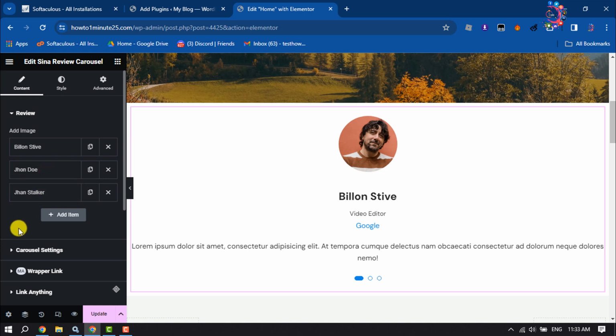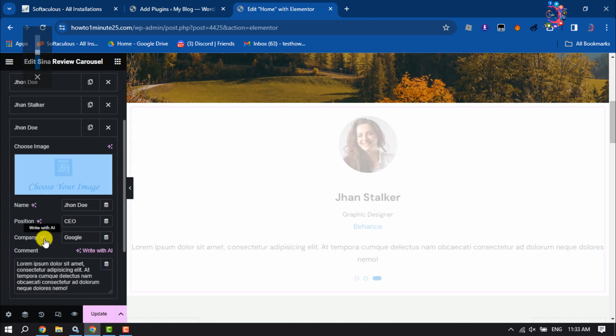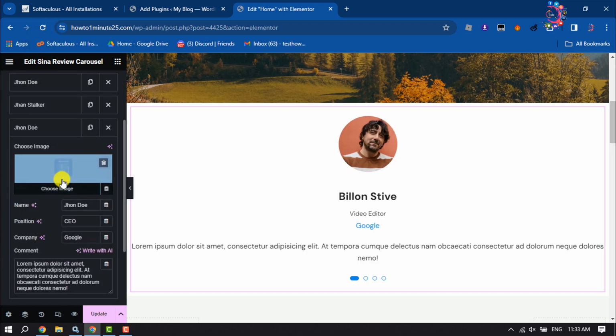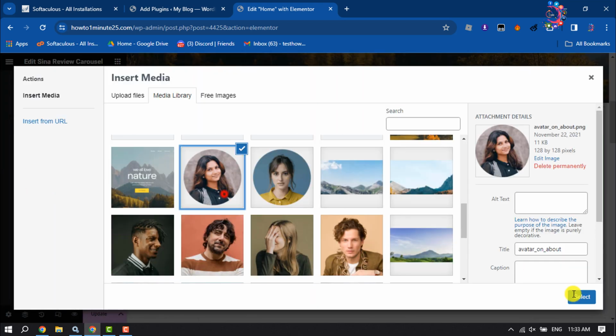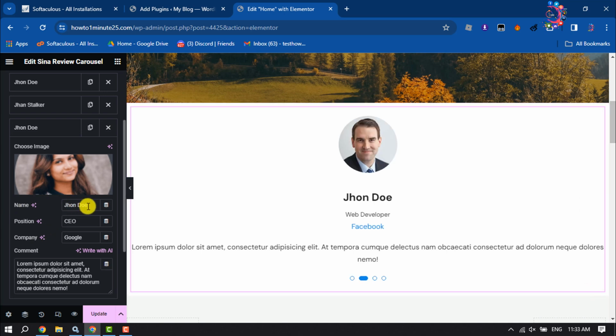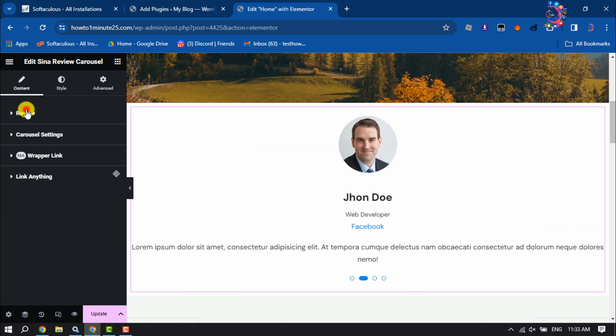To add more item or more review, click on add item. And now you can easily choose the image for the review. You can change the name, you can change the position, company name, write here your comment. Once done, now let's select carousel settings.